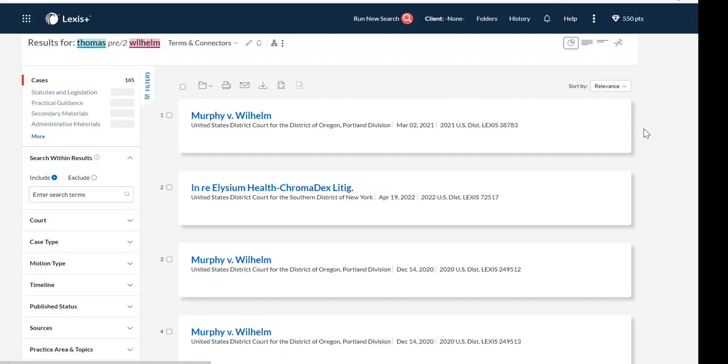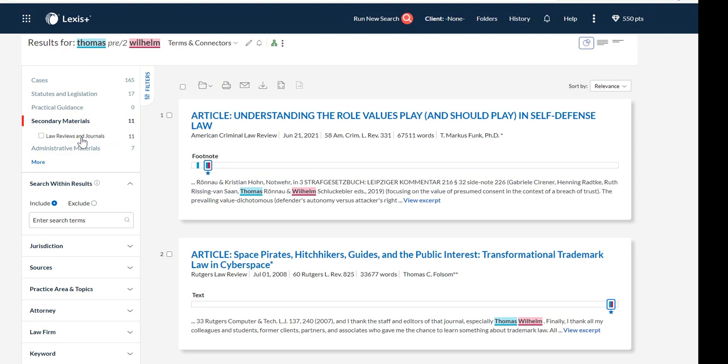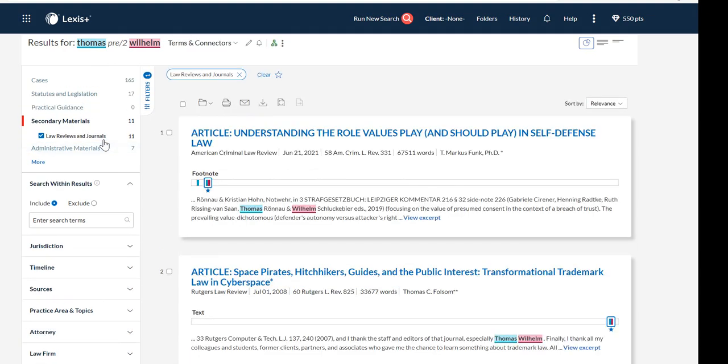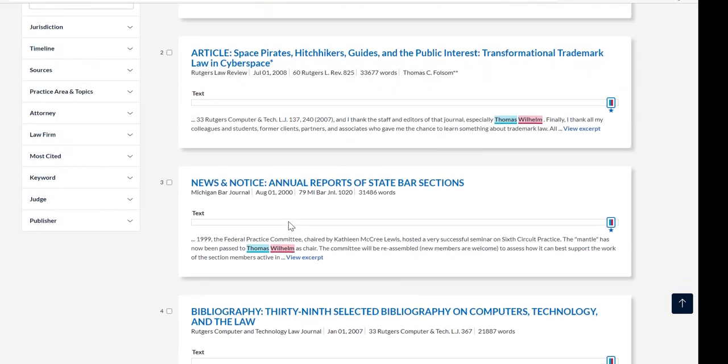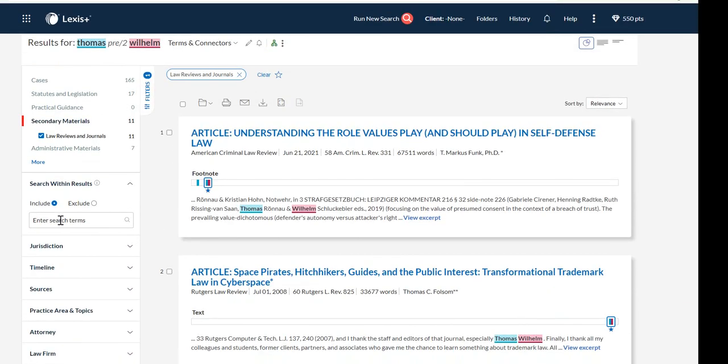You could also select law reviews and journals, secondary materials before you run the search, but I'm just going to click on secondary materials after, and then click on law reviews and journals. From here, we can use our search term maps to find what we're looking for. We could even just keep searching through the titles. We know we're talking about Google Books, and sure enough, it's here, and there's that middle initial. But if we needed to, we could use a search within results. For something like this, I would have just typed in Google and gotten that result right away. So keep this in mind for your future endeavors when you're looking for someone by name.